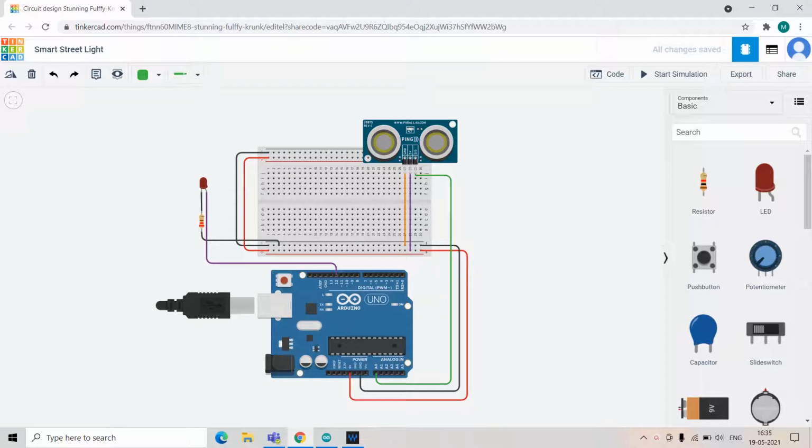In this project, if a person or a vehicle comes close to the streetlight, then the light turns on, otherwise it is off. For this project, I used an Arduino Uno, a breadboard, an ultrasonic sensor, an LED bulb, a 220 ohm resistor, and a few jumper wires to make connections.